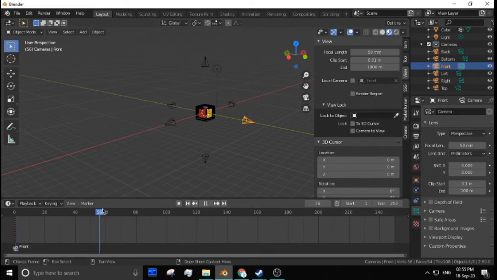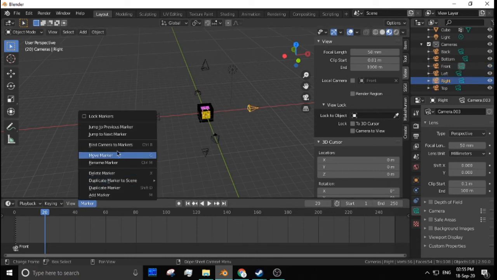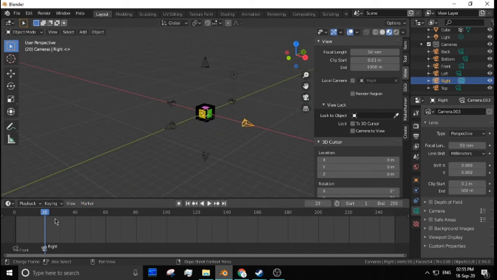Okay, that's front. Let's go to like frame 20. Choose this camera. Go marker, bind camera to markers. Okay. This is gonna be slow. 40. I forgot to play.